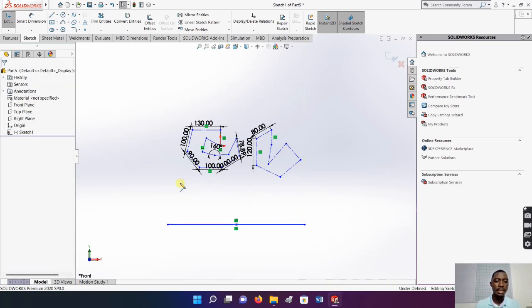Okay, escape. In our next video, we are going to look at more importance of the line tool or the line command and the other tools in the sketch tab.